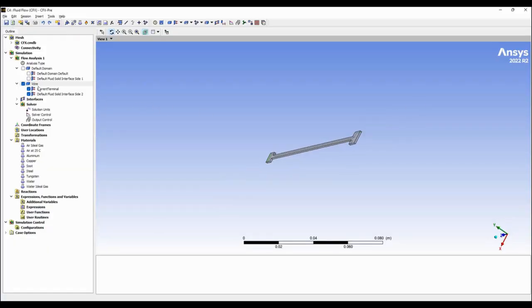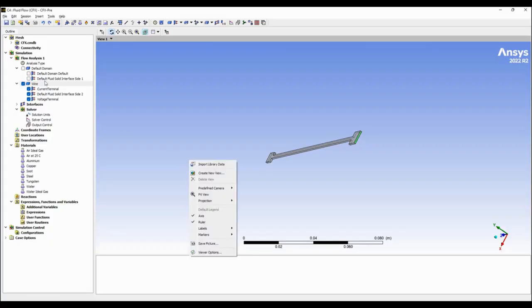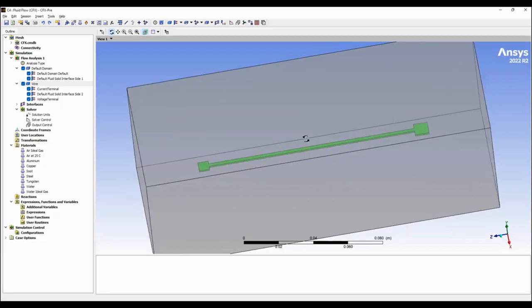And on this side, we'll call it voltage terminal. This will be over here. So we're setting up an apples to apples comparison, and the voltage will be 0. Or we can pick ground. Okay.